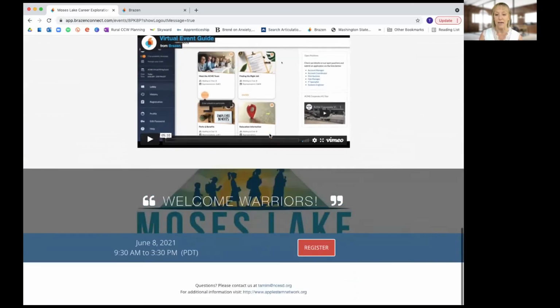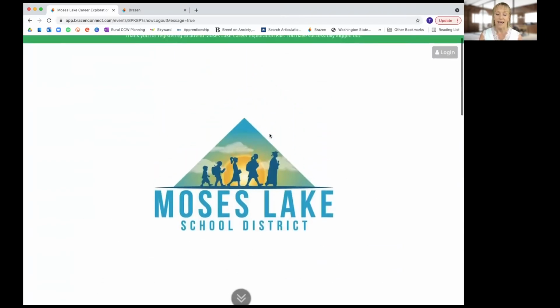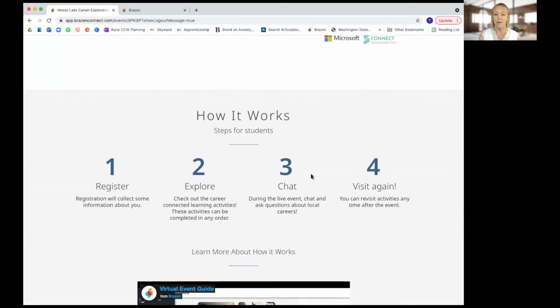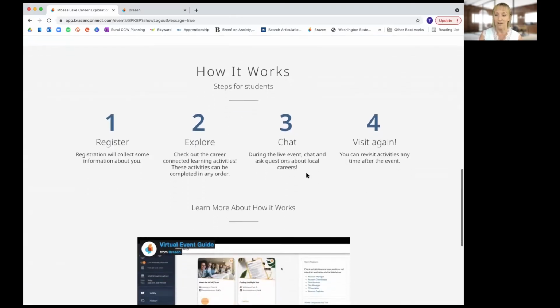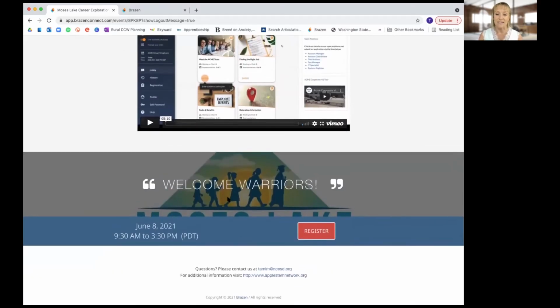Depending on what event it is, it will usually have a brief description of what the event is at the top, and then down below, it tells you a little bit of how the whole event will work. And it does give you an option to watch this quick Brazen video to learn more about Brazen and the events. And then down below, there's the registration piece. So once you get there, you're going to want to click register.